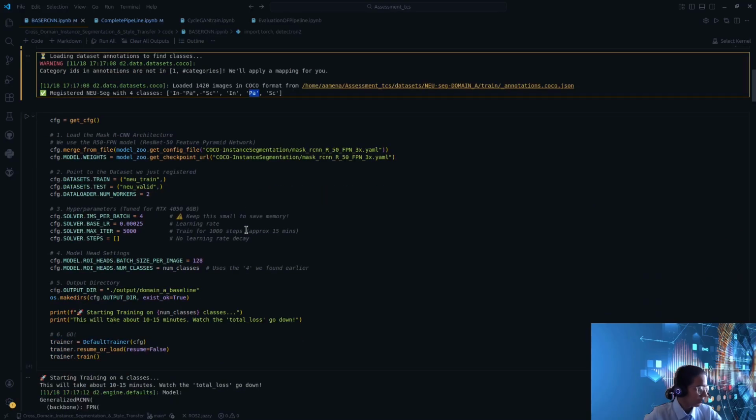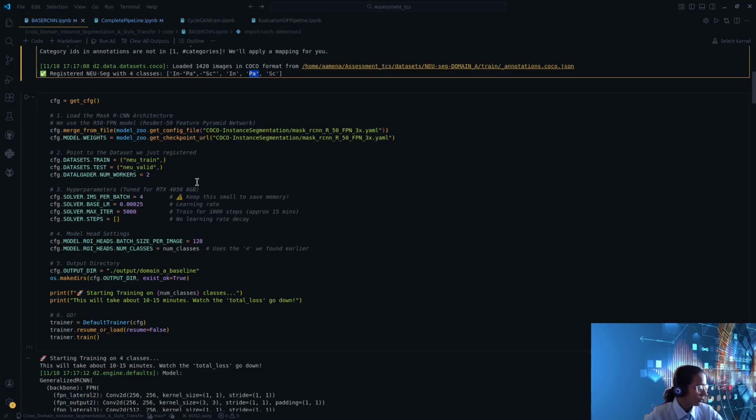Then we are loading a ResNet 50 feature pyramid network. This particular model offers a good trade-off between performance and computational cost. So it has a good performance as well as works with consumer GPUs. Now we point to the dataset that we just created. This is the training and this is the testing.